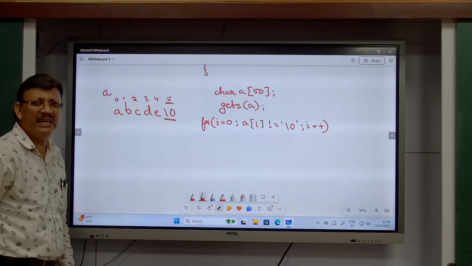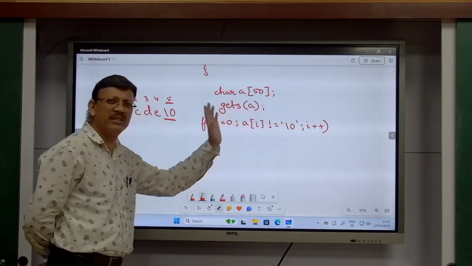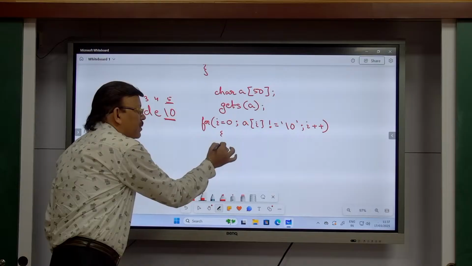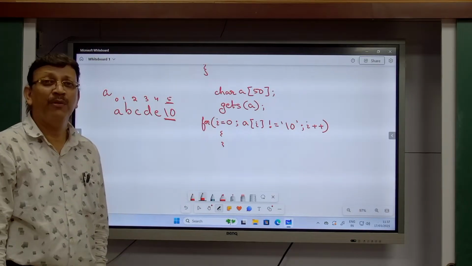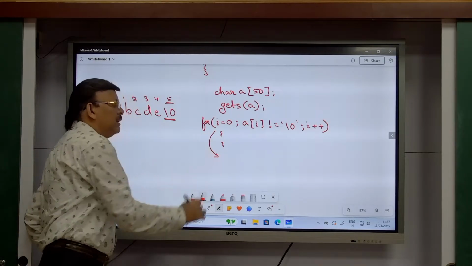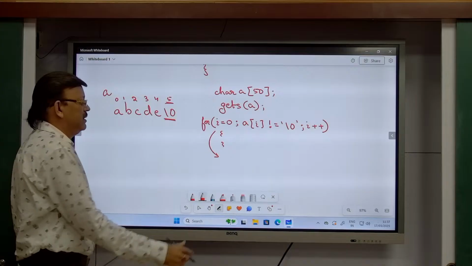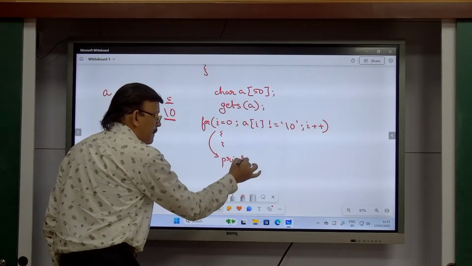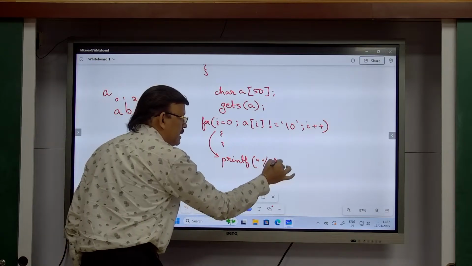Once I reach index number 5, A of 5 not equal to null becomes false. It comes out of the loop. So I have nothing to do in this loop. It only goes on counting. Finally, when I come outside of this loop, I just print the value of I. That is printf %i.